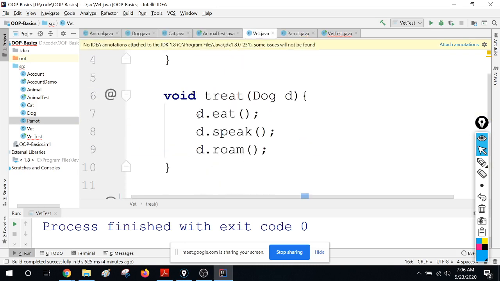Now you can see his board keeps on changing. Dog clinic, dog and cat clinic. Now it's going to say dog and cat and parrot clinic, right?